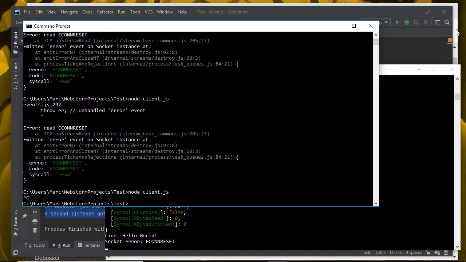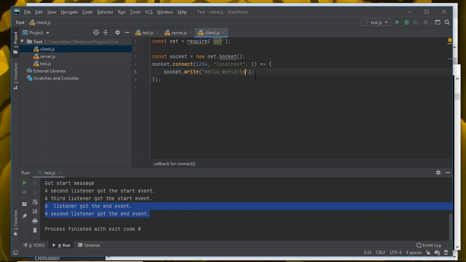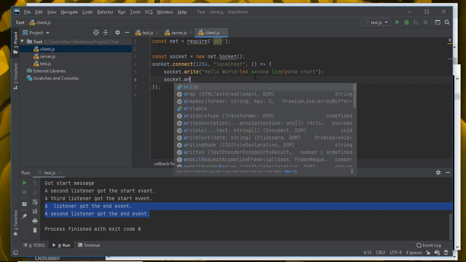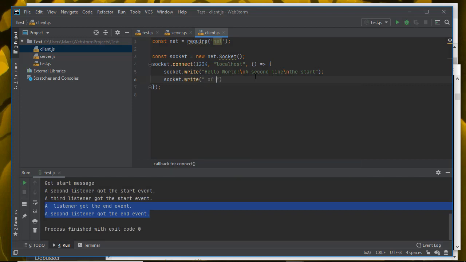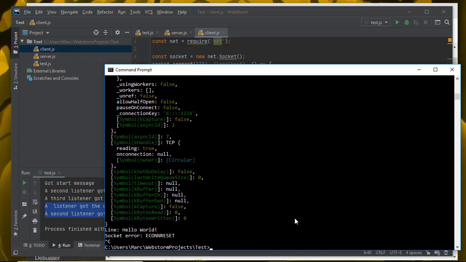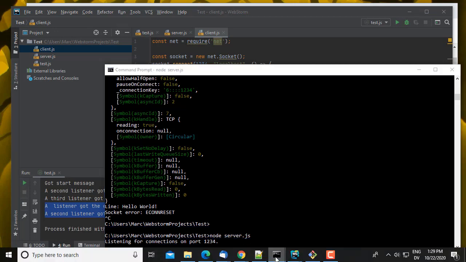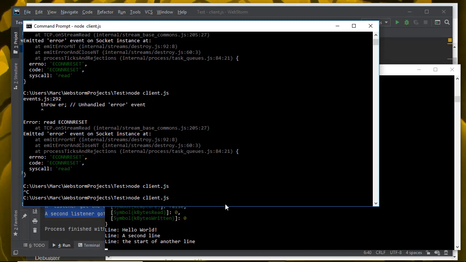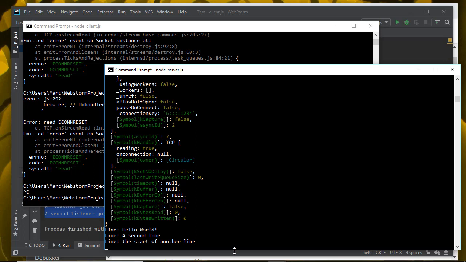Now, I could also do this. Hello world \n, second line \n, and then the start, and then socket.write of another line \n. So here I'm sending two whole messages plus the start of a third message in one buffer, and then the end of a message in another buffer. But readline is going to put everything together into separate lines. So let's go ahead and run node server, and then here I'll run client. And you'll see I got back three lines, which is convenient.